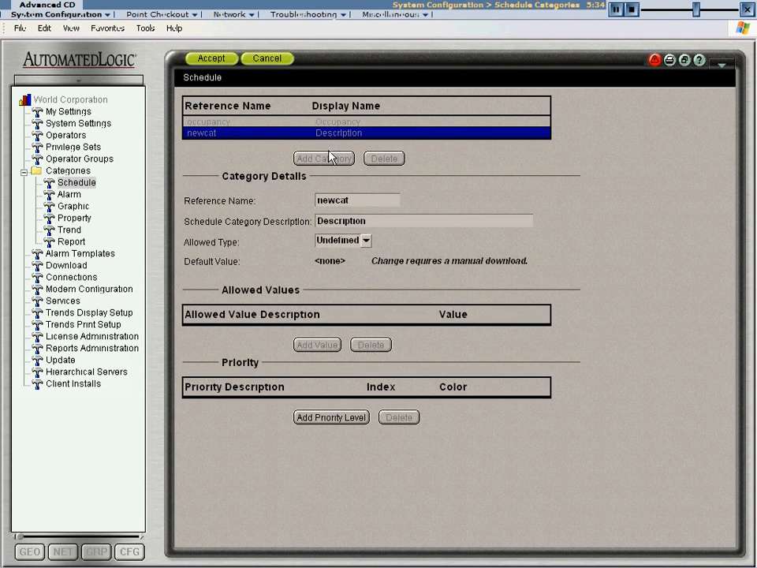and set up the reference name, which must be the same as the reference name in the ems.ini page. We will also set up the description. Next, we can set up the remaining fields.